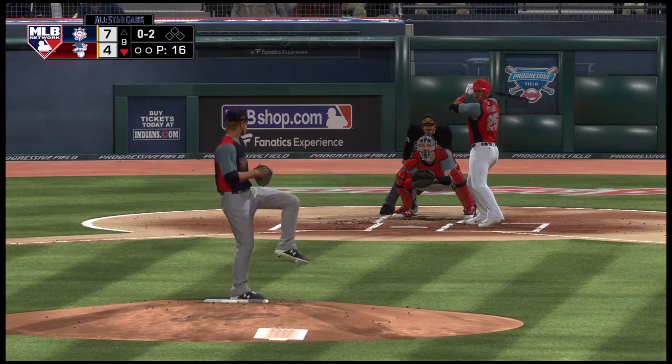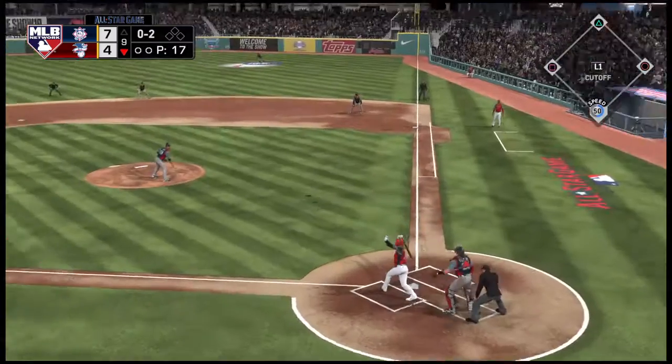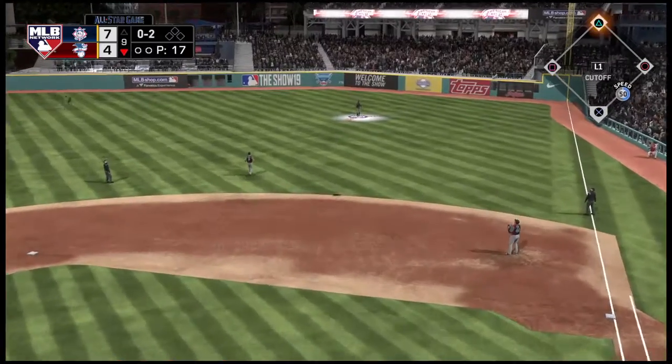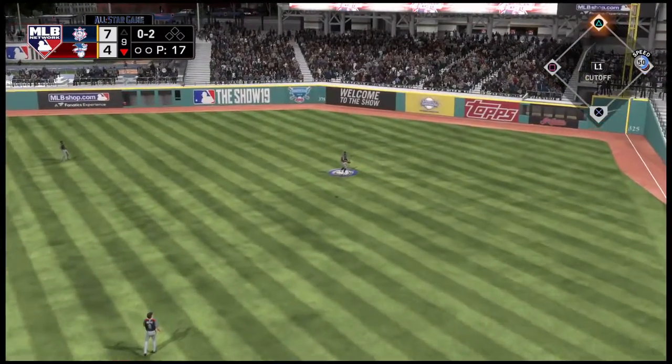The windup and the 0-2 pitch. Skied into straightaway right. Hayward has a read on it. 1 out.